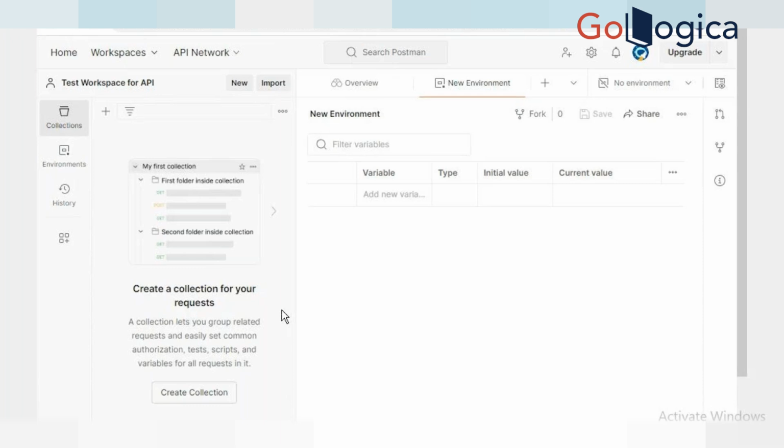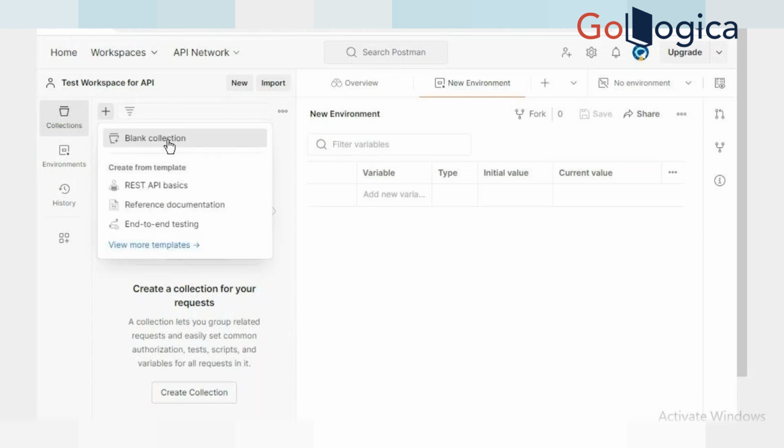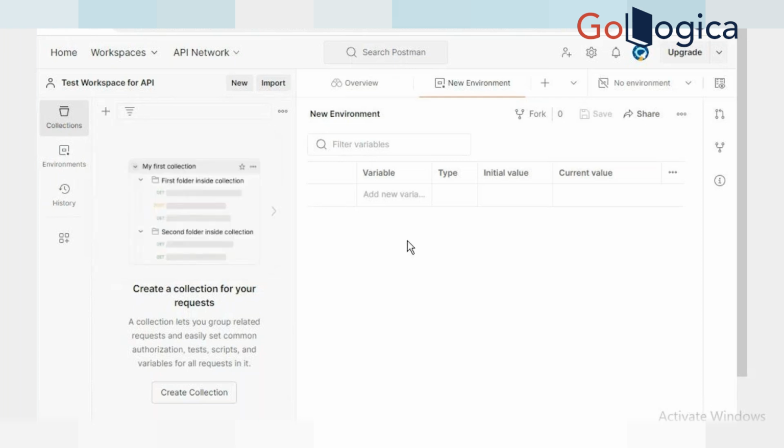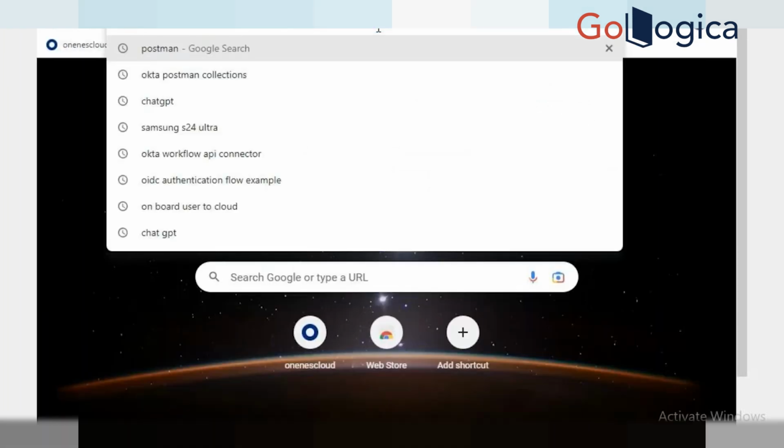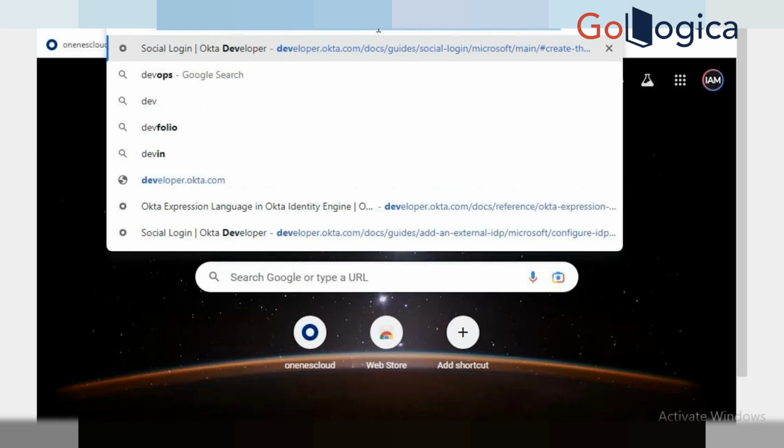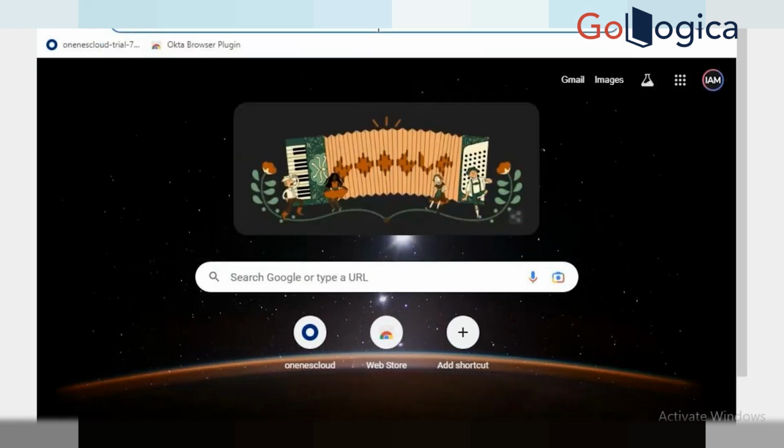Over here, if we want to create a new collection, we can go with the blank collection side. Or if we already have such things with us, like Okta collections and all, we can add all the collections over here in the Postman area. It comes by default, and we can get those from the developer page on the Okta side. I'll show you.